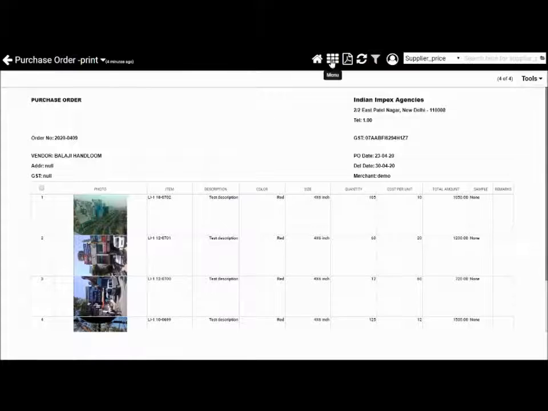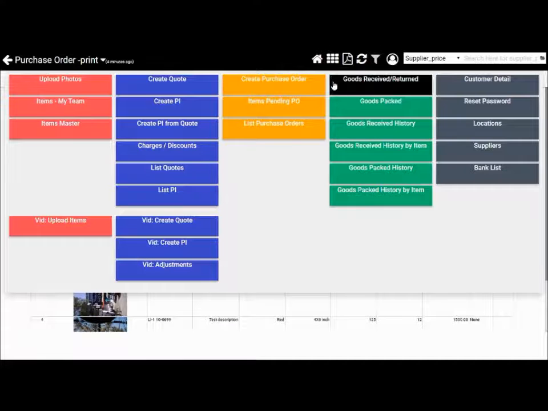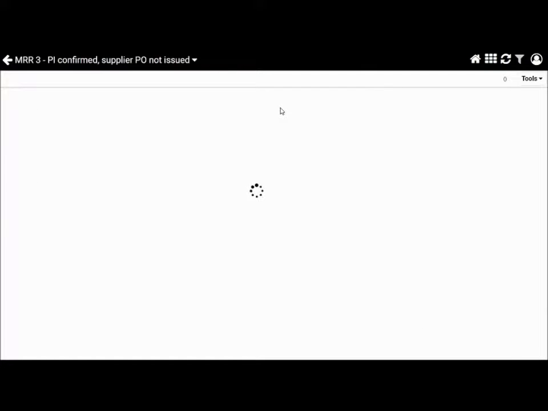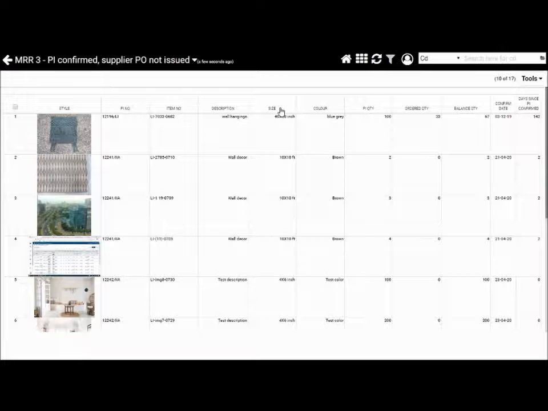Now let's look at the other way of making the PO. For this, we go to this option called Items Pending PO. Click that, and there we see a list of all the items for which a PO has not been completely placed. For example, this item has 100 in the PI quantity but only 33 in the order quantity, and this one no order quantities, they're all zeros. So these are all the items for which POs need to be placed.